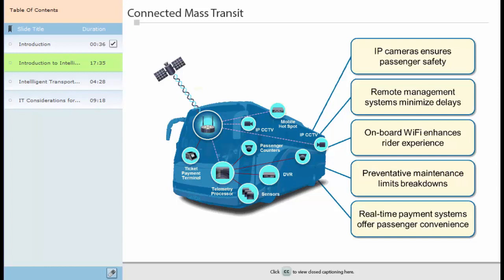ITS technology can help increase mass transit usage by ensuring passenger safety and security through IP-based video surveillance, minimizing delays through the use of remote fleet and operations management systems, providing an enhanced ridership experience by offering onboard passenger Wi-Fi, limiting breakdowns and delays with preventative maintenance and tracking, and offering traveller services such as real-time mobile payment.